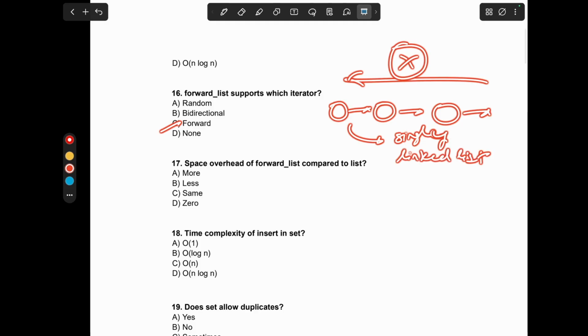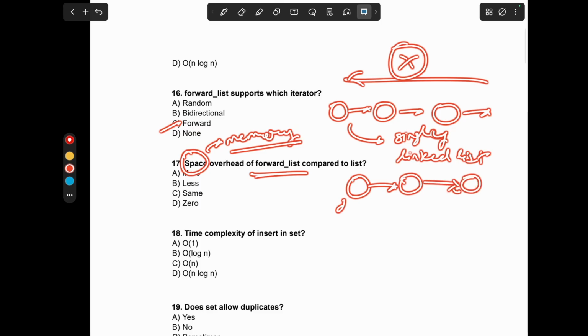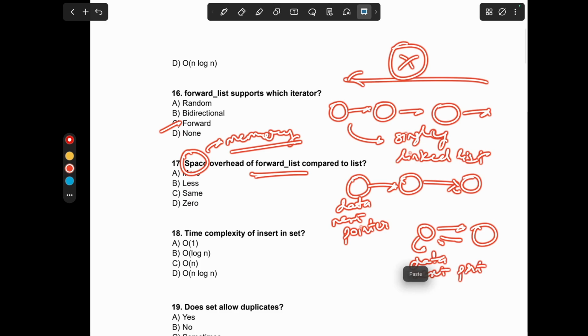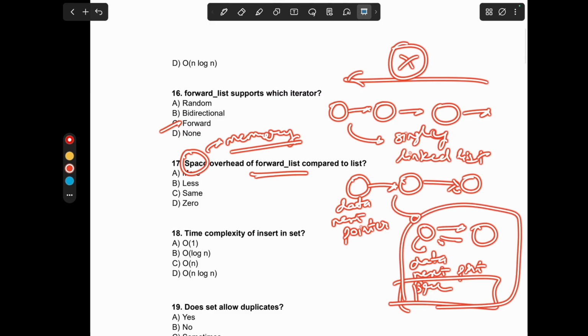Space overhead of forward list compared to list. Here space means memory. So the forward list takes less memory than list, right? Because forward list only stores data and next pointer, but list stores data, next pointer and previous pointer. So it is storing an extra pointer. That's why it takes more memory compared to the forward list. So in this case our answer will be less.